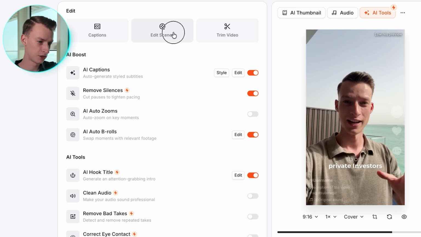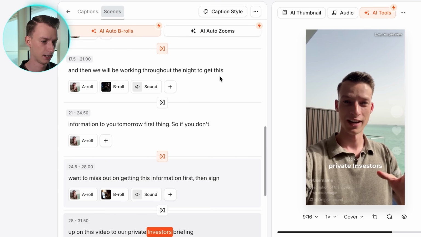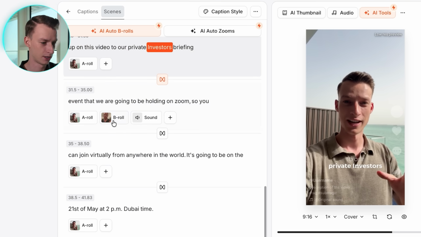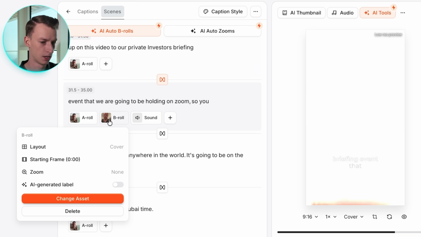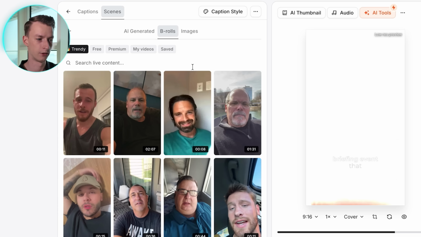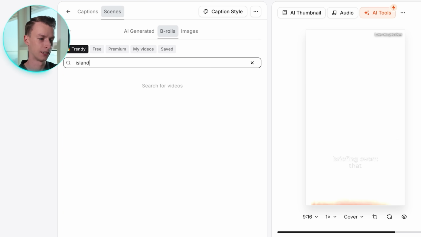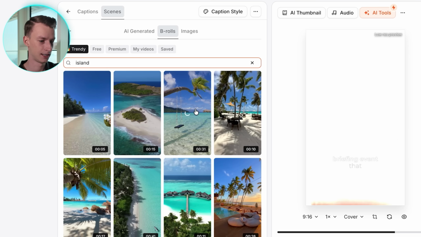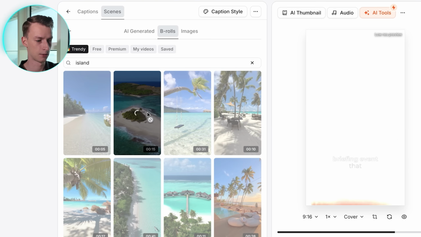Yeah, if you want to change the B-rolls that it added automatically, then you can just come here to scenes and find all the different parts where it added B-roll. If you don't like one of them for some reason, you can click here on change asset, and then you can just search up whatever it is that you want to add B-roll of. Let's say I wanted to add a B-roll of an island here. I can just search in here island, pick one that I like, let's say this one, and then it's going to add that exact clip onto my timeline into that scene.